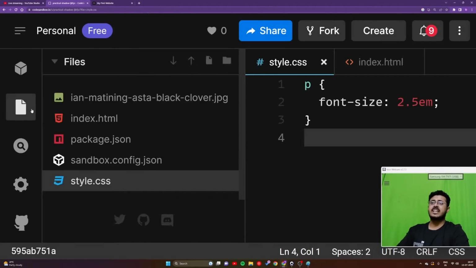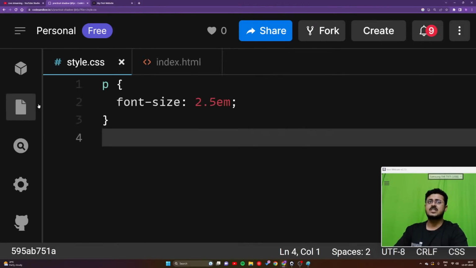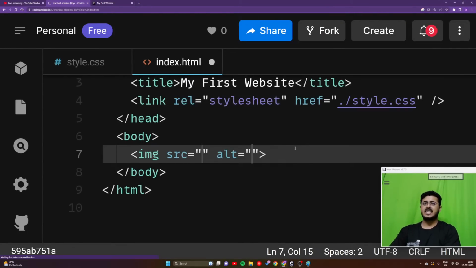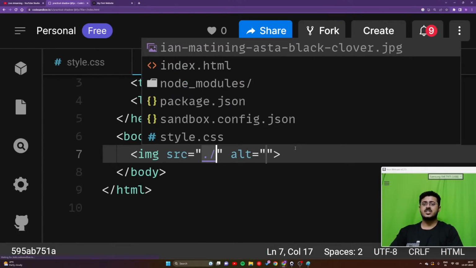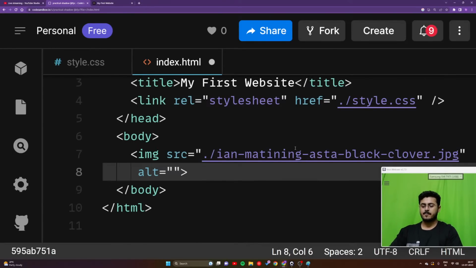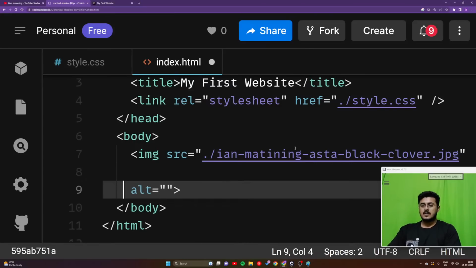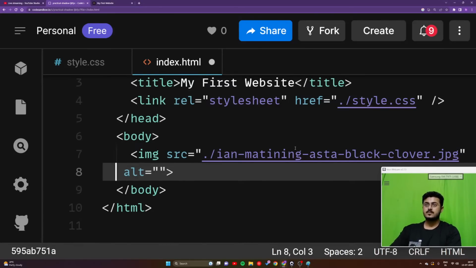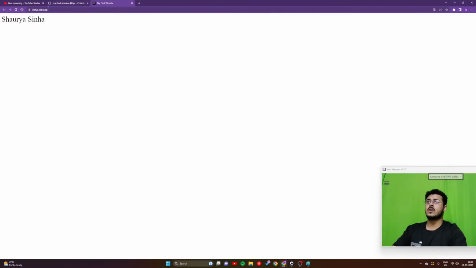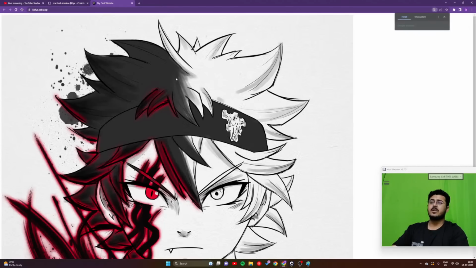So let us take up a very small problem statement, guys. We are having an image on our website. Let's take up an image right over here. img tag, guys. src dot slash the image, and the alt text after that, guys. Alternate text, Asta. We'll save it right over here. We'll go back to our website, reload the page. So we're able to see the image right over here.